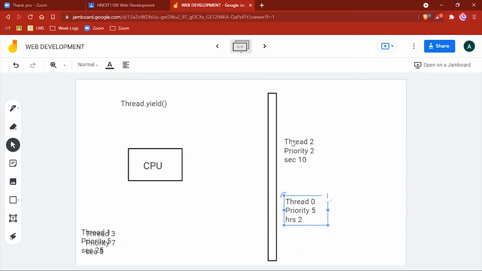Which is the high priority? Zero. Now it will take this one or this one? Thread 2 or thread 0? It will take according to the priority. Because the priority is given by ourselves. Okay, நம்ம தான் priority கொடுத்திருக்கோம். So it will take this one.